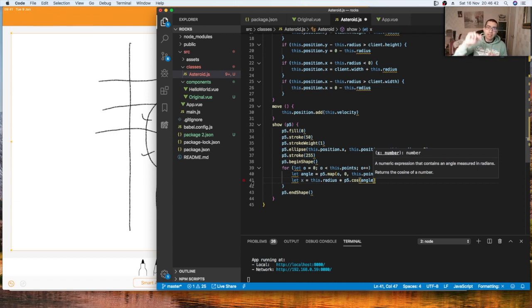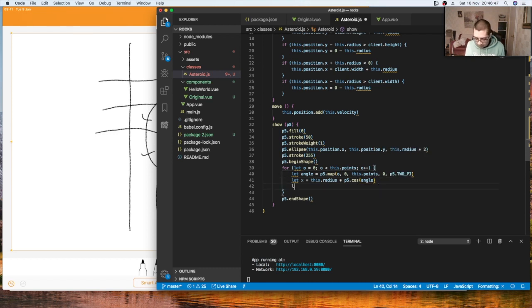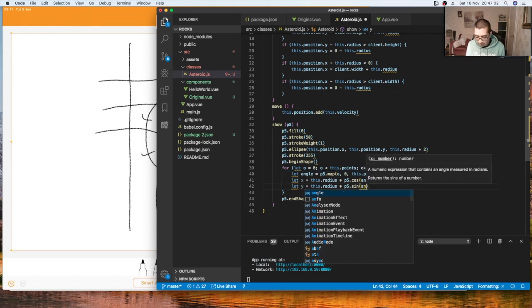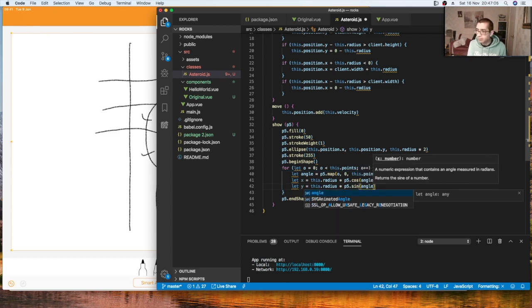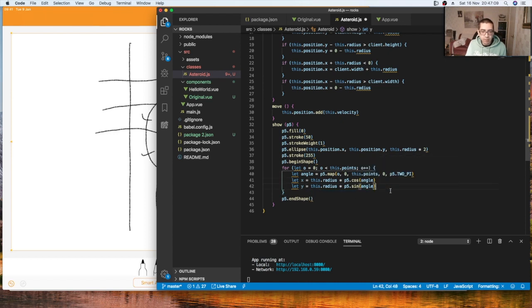Equally now, we can get the height with a similar one. So let's get the height. Let y equals this dot radius multiplied by p5, and now we're going to use the sine method, and again multiply that by the angle. So now we have our x and our y. So now what we can do is simply just plot a point where that x and y is.